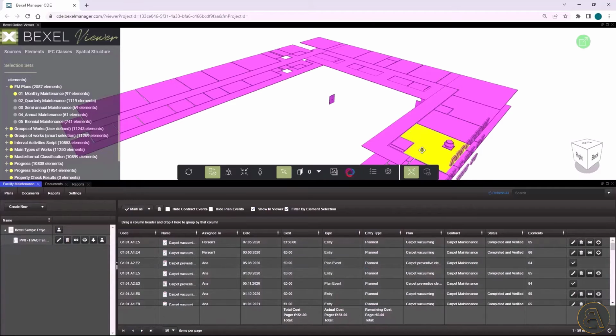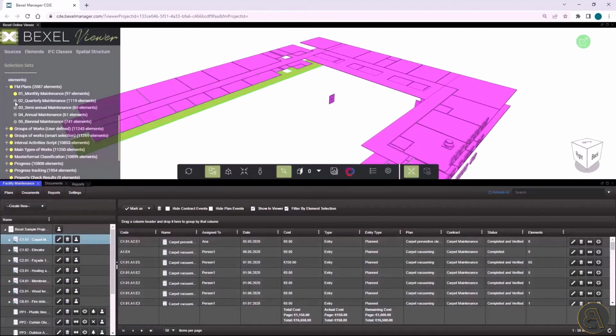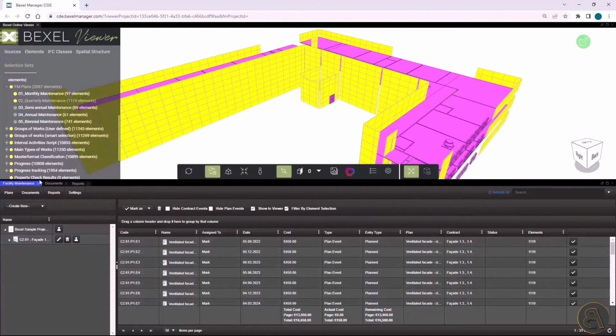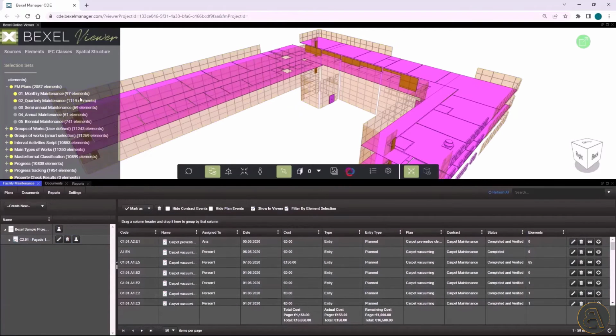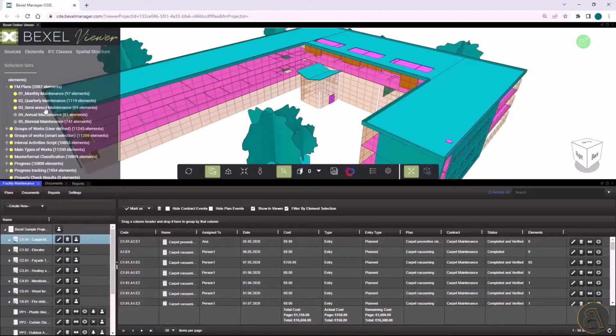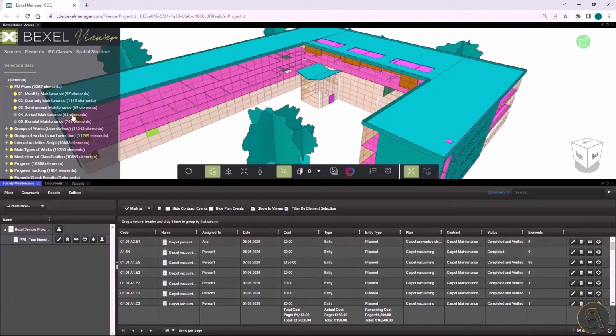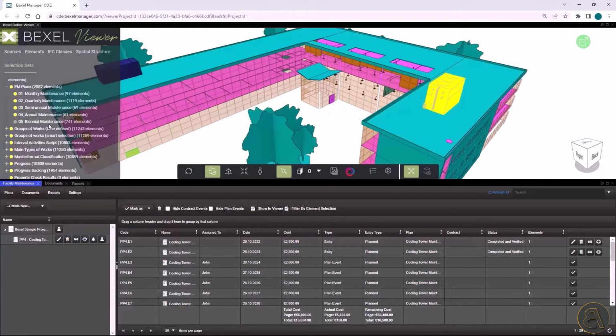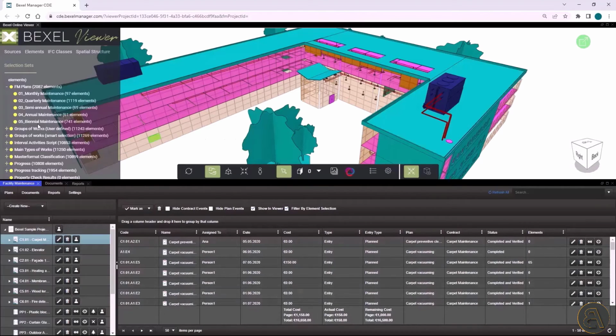The Save Scene, which I'm showing right now, is applied to the FM plan folder, so we can visually check, analyze, and compare maintenance plans and corresponding elements by time interval. In parallel, by selecting elements or groups of elements, the plans listed below are automatically filtered.